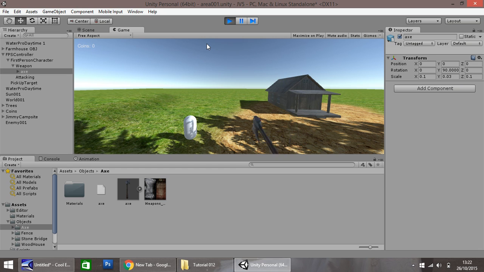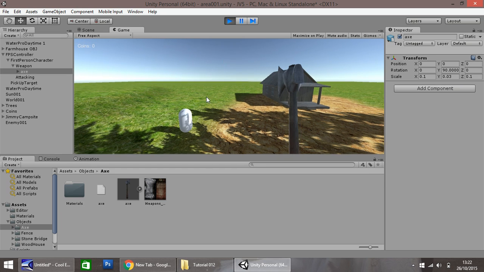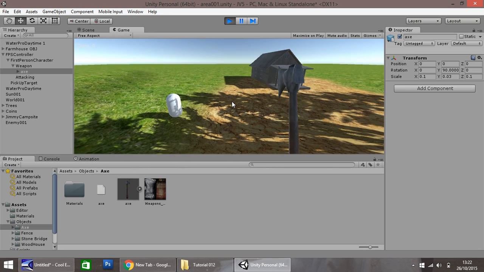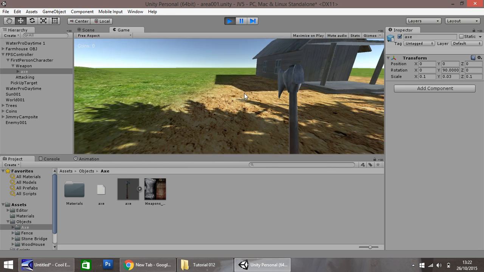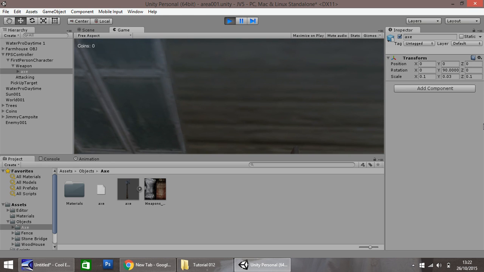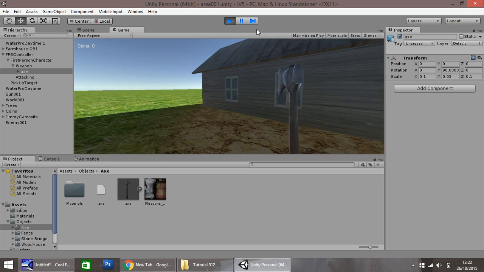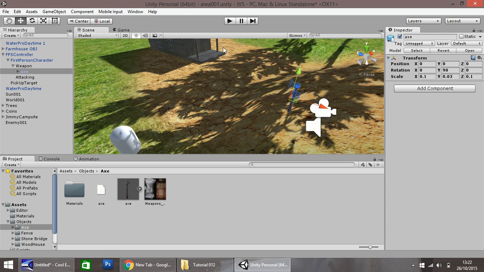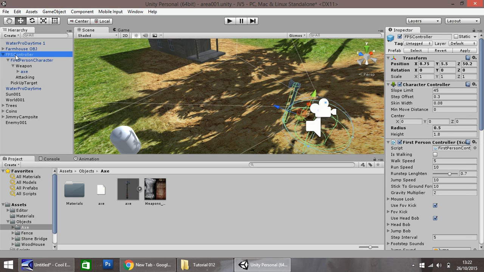That'll do. Before we go any further with our enemy replacement, if we walk over here and into our house, you'll notice our weapon disappears through. So we need to fix that before we go any further. It's fairly easy to do. If you go to your first person controller just here, and you have character controller, down here you have radius. Simply change this to 1.